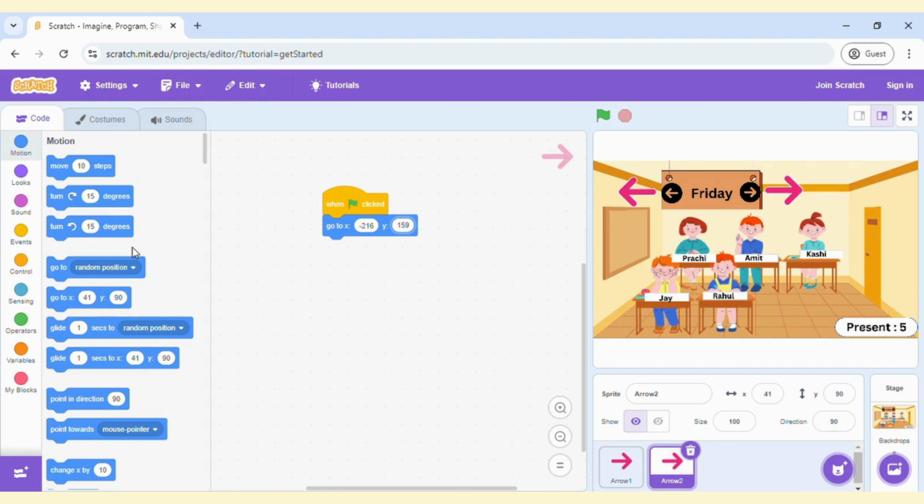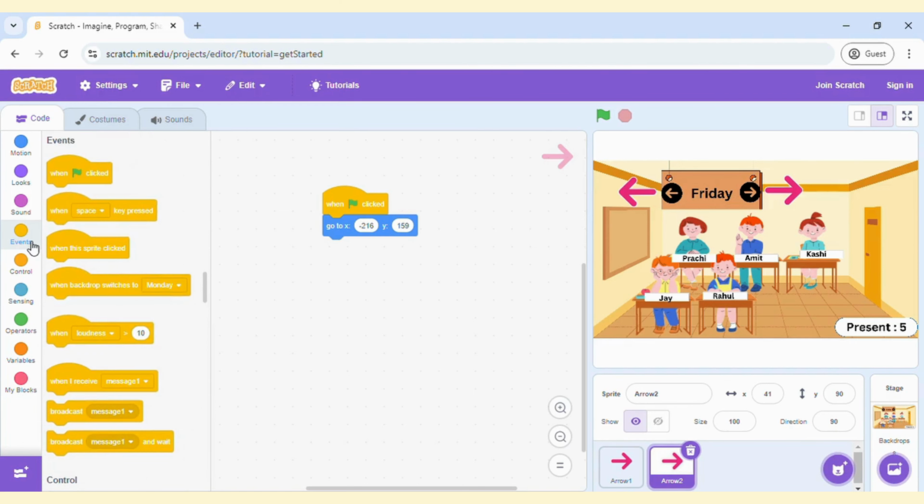Then again go to Events and click on the when this sprite clicked block. Now we will drag switch backdrop to previous backdrop from the Looks section for attendance. Let's see how the attendance system looks like.